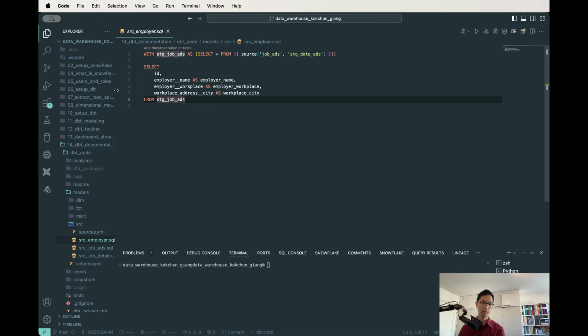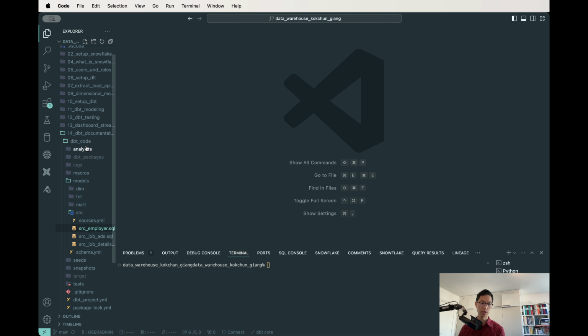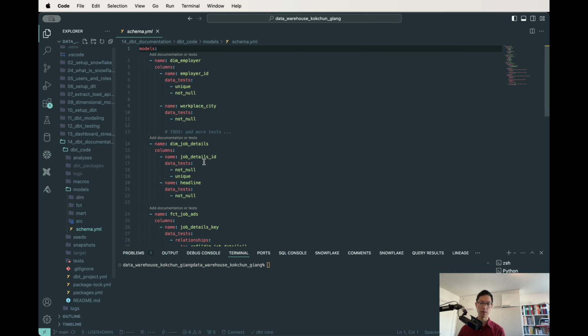Here, first of all, I have copied this folder from the DBT testing, so you can continue working on your DBT testing if you want. So basically here we go into models, and we go into schema.yaml, and here you can add the documentation that you want very easily.